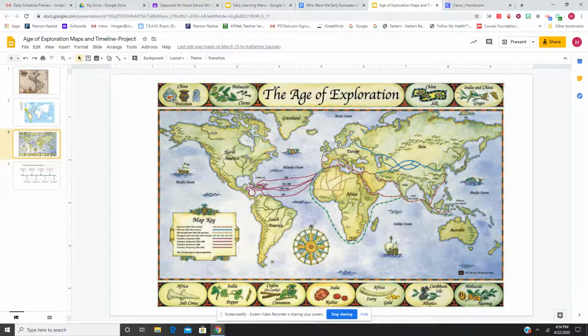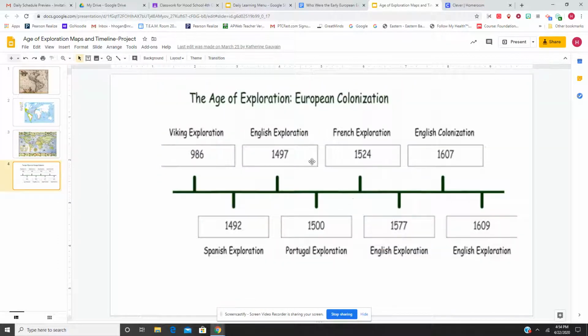The age of exploration. China was for porcelain, cloves, silk. India and China had ginger. In the Caribbean, there was allspice and nutmeg. Africa had ivory tusks and gold. India had rubies. Africa had salt cones, and India had pepper, and Sri Lanka had cinnamon. So there were a lot of reasons why people explored. And this is a timeline of the exploration.